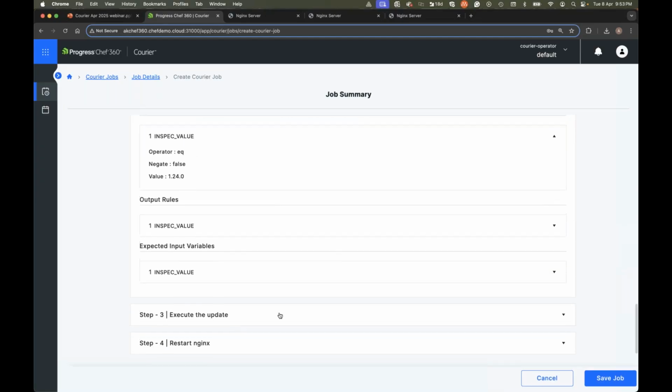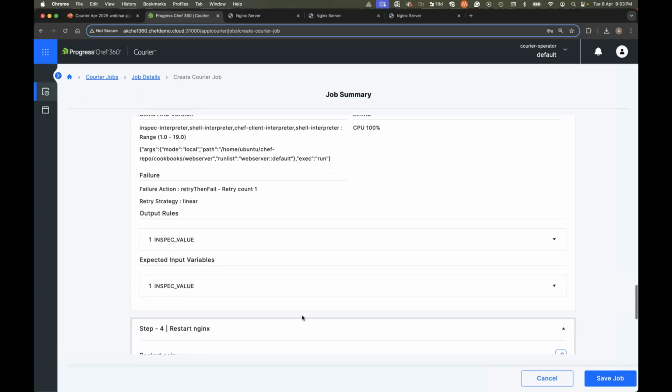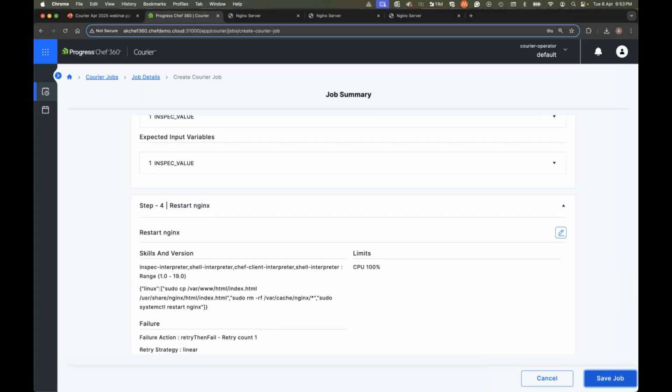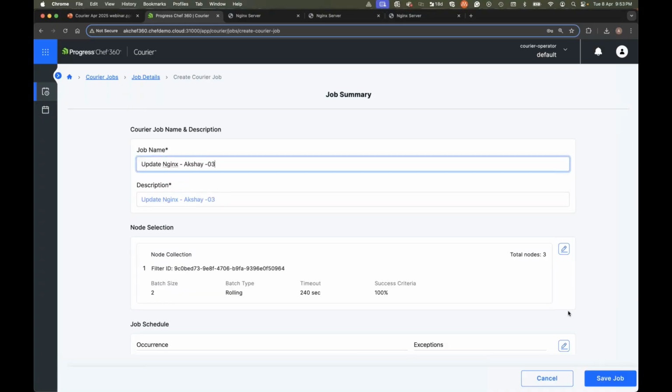The third step is to execute that particular cookbook. And the fourth step is resetting the permissions and restarting the servers. So let's click on save job. We need to enter the name.